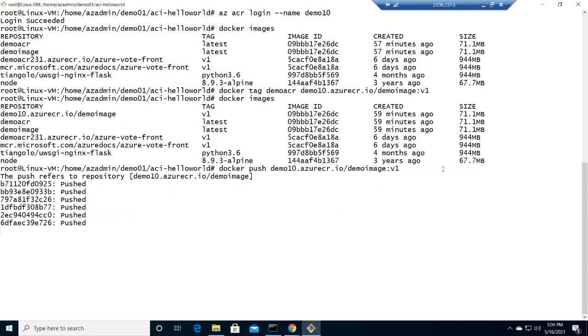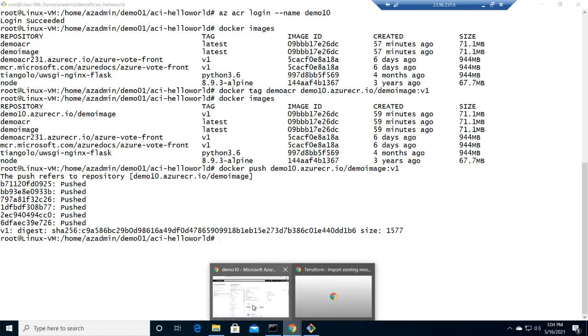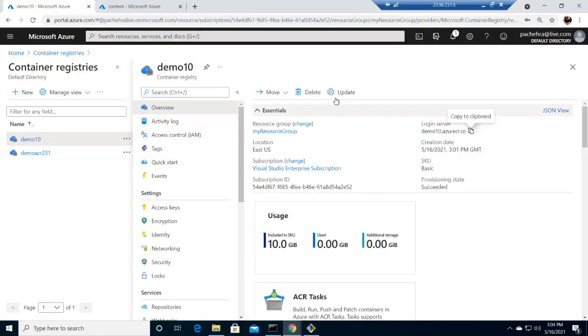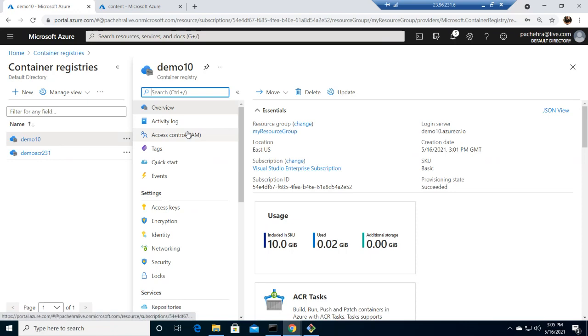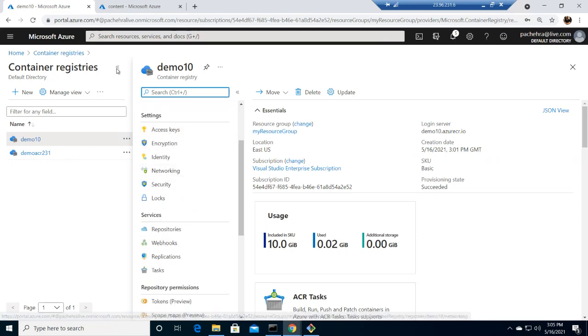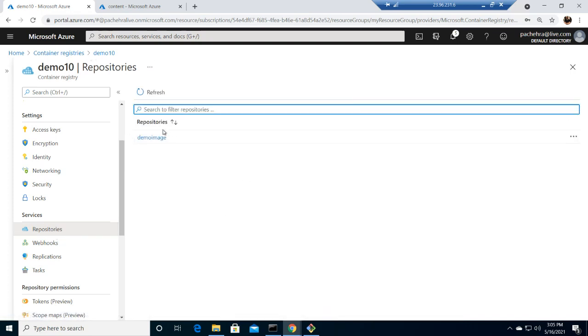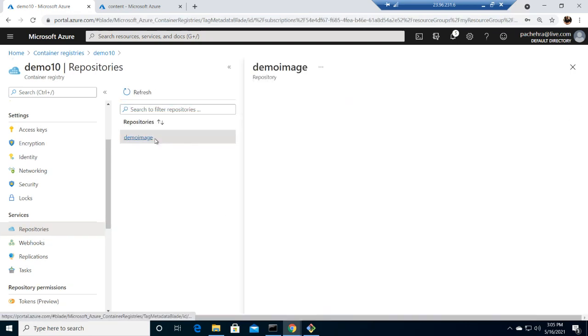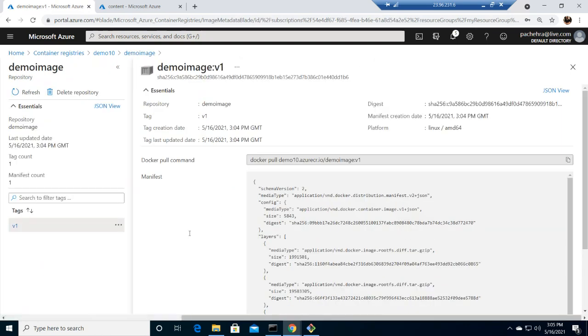So once the image is pushed, we can simply go ahead to the portal and come here, demo 10, and come to the, let me make it a little bigger, come to the repository, and you can see demo image, that's our repository, and version 1 is our image, right? This is what our image is. Now it is there in our repository.